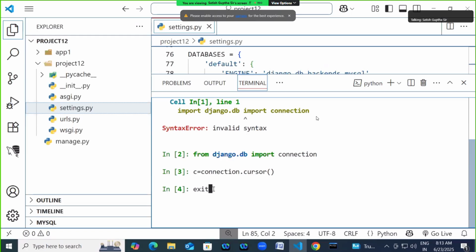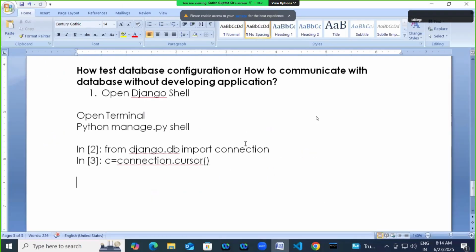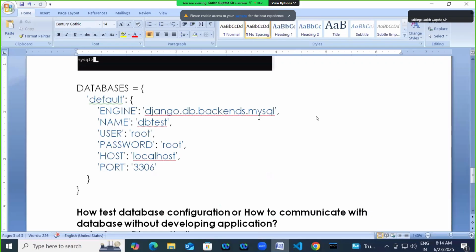If it is not working, you have to check where you have made the mistake. Now if you say exit, it will come out of interactive mode to terminal. Now you are in the terminal. But most of the problems you come across are with the username, password, host or port. Or if the database is not created, then you may come across some problem.